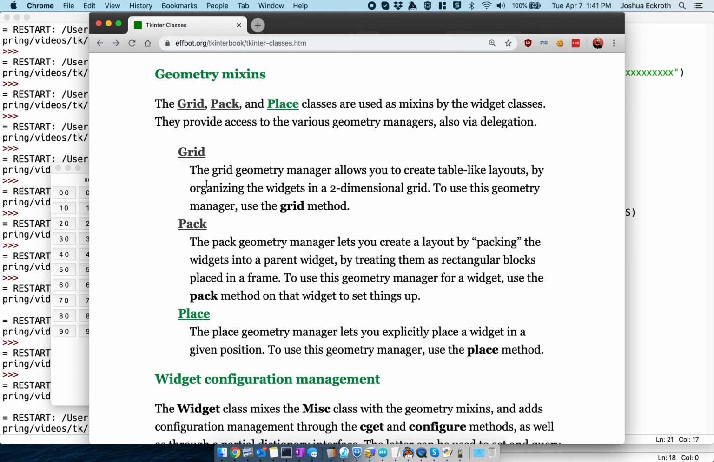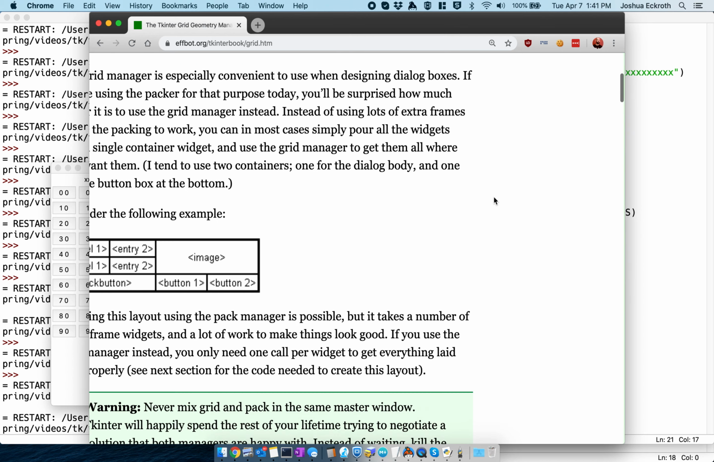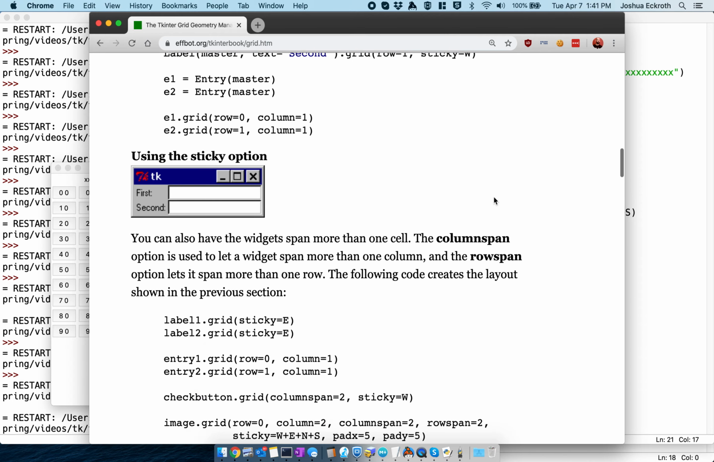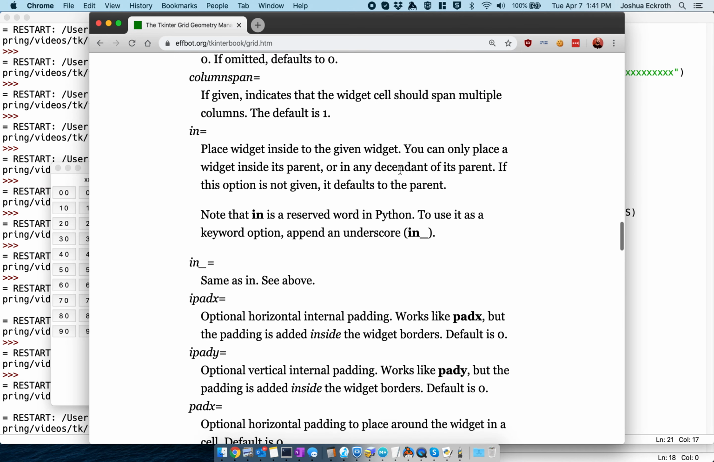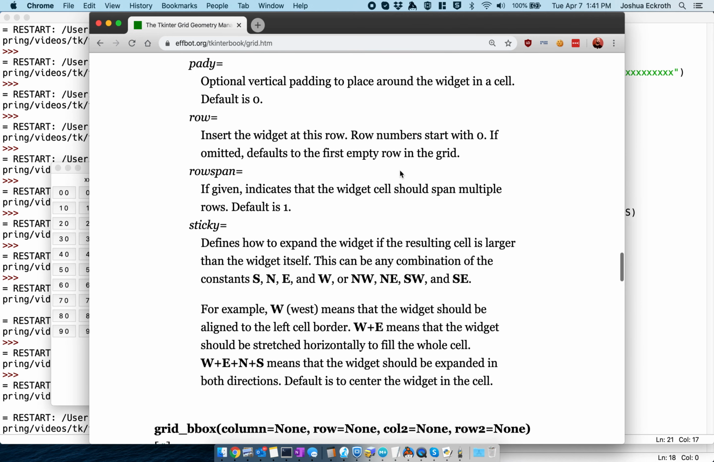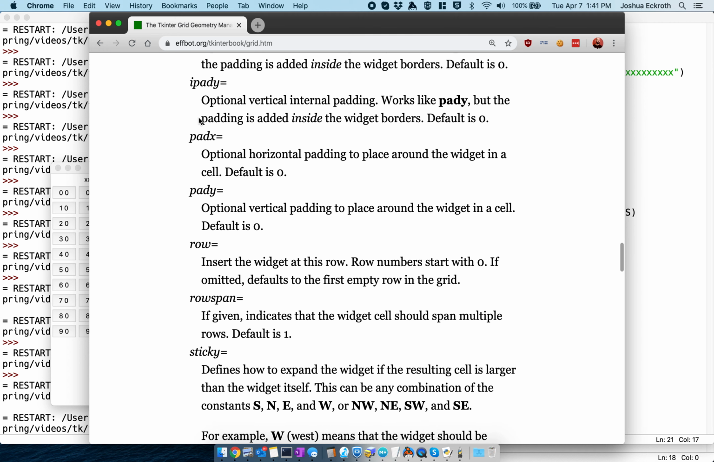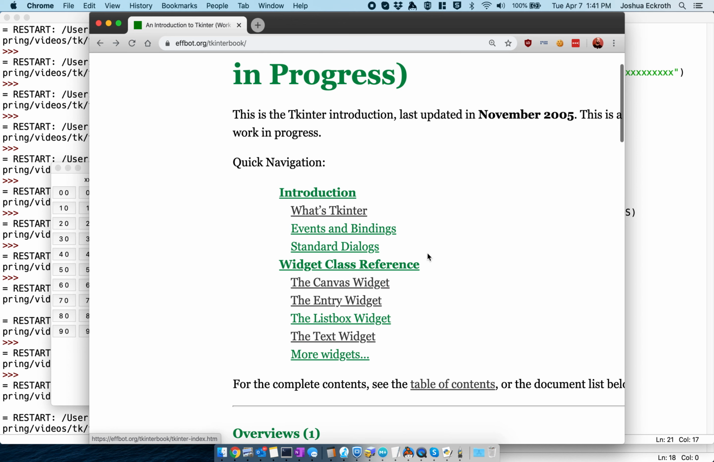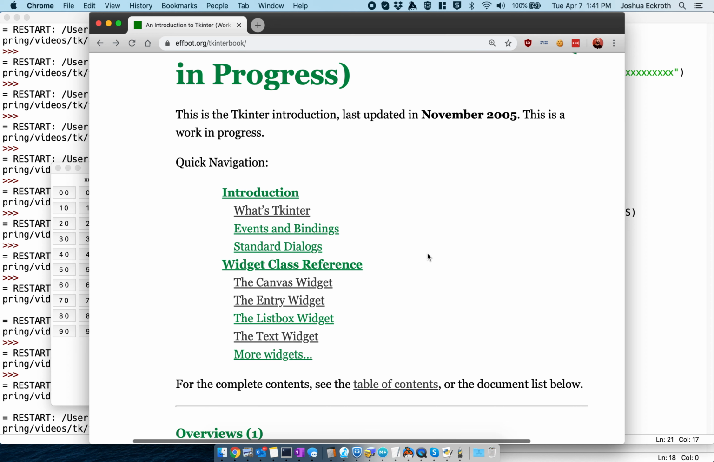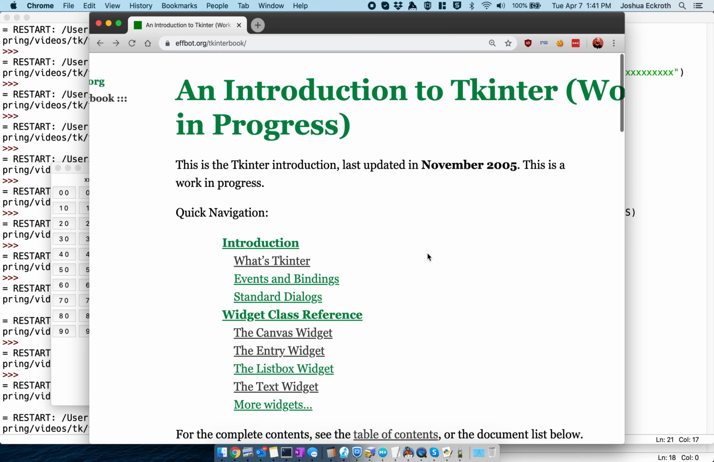And then with grids, you can make complex grids like this one, or you can do the simple one like we did, which is rows and columns, and padding, internal and external padding, and the sticky. Okay, so pretty much everything you need to know is on this book if you go to the index here. All right, so I'll make a second video specifically about the homework that you're going to be asked to do, and that will also be about layout with Tkinter.